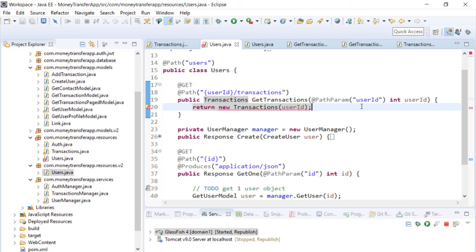So, get transaction here is a method that doesn't return a response, it returns a resource. The reason why I return a resource is because of the way I want the request to travel here. This is specifically user ID slash transaction. So it means if my client is going to call user slash certain ID slash transaction, it will come to this particular method.